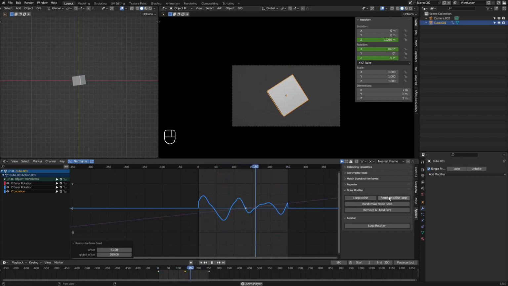And a little bit about other noise operators. The remove noise loop operator just removes the created loop. And remove all modifiers just removes all modifiers from selected F-curves. Okay, let's move on.